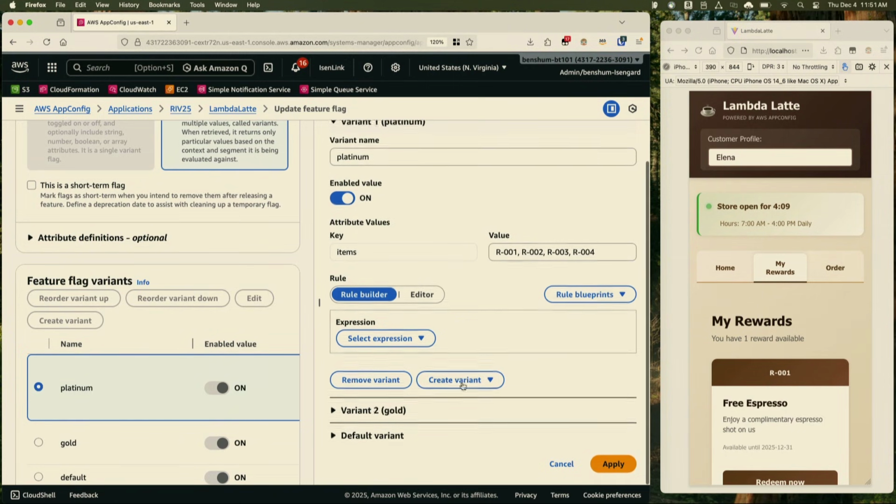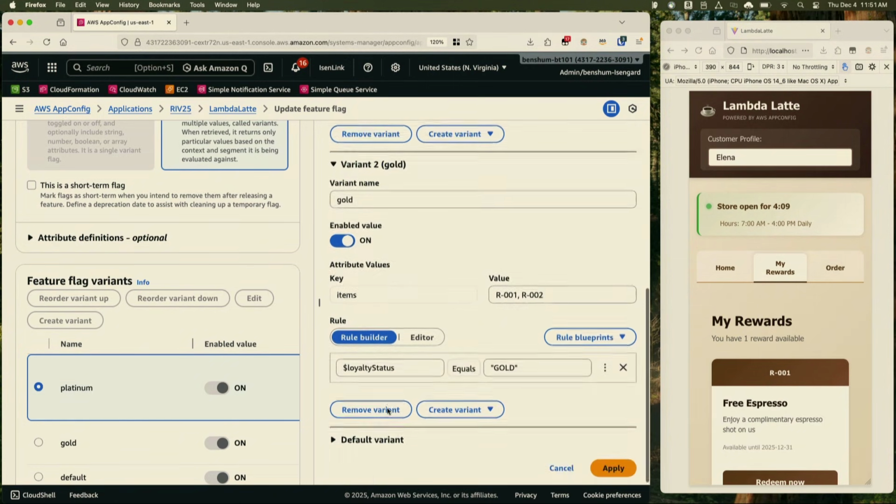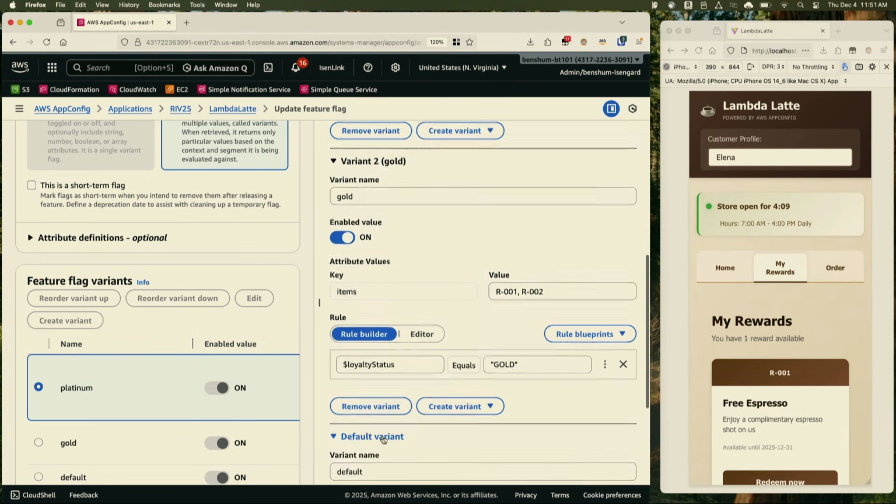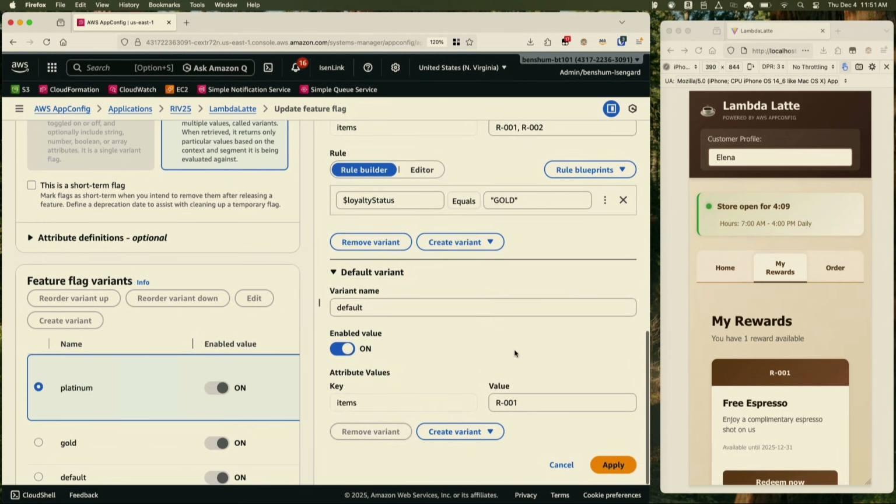Okay, the gold variant is probably not very surprising. I'm checking loyalty status equals gold for my rule, and I'm limiting the items to R1 and R2. And then my default variant. The default variant doesn't have a rule because this is your fallback. So if you make a request to the agent and the context that you provide doesn't match any rules of the other variants, then this is the fallback default variant that's served to that request. In this case, we just have R-001 for those customers.